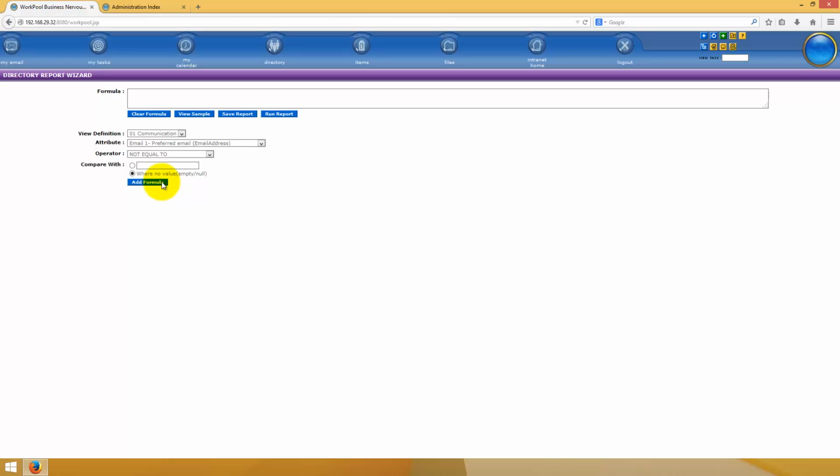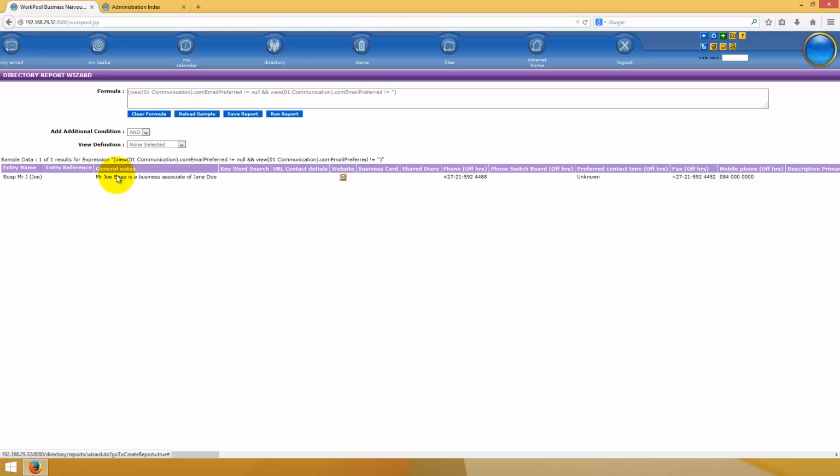This is a little bit like algebra in matric we had. So I'm adding the formula and then I'm quickly going to say view sample, and there is one result. Great, that is everyone in this specific database that I'm working on who has a valid email address. Now I can either save the report or you can run it directly off here if it's not something that you're going to be reusing on a regular basis. So this one I'm going to run directly.